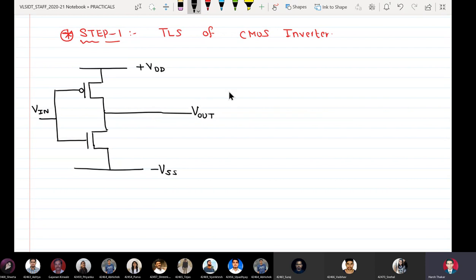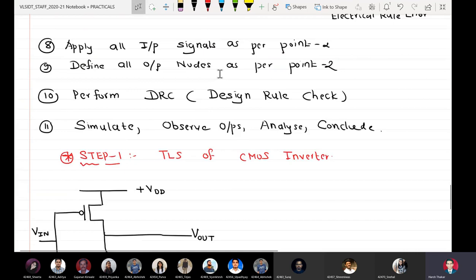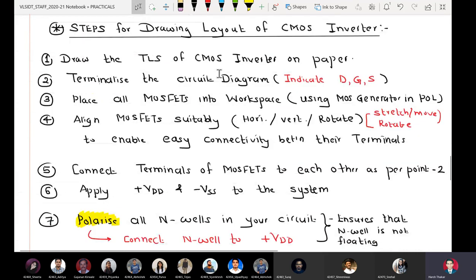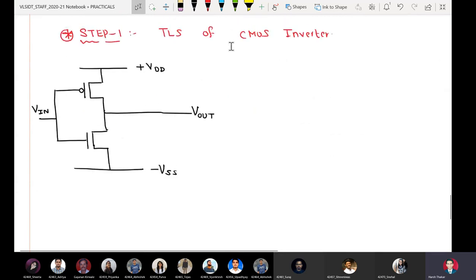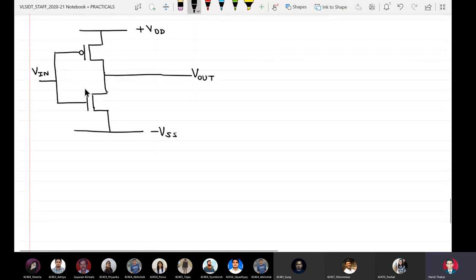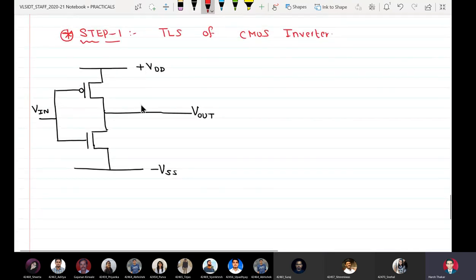Now I am going to execute step number 2. Step number 2 says to terminalize the circuit diagram, that is, to indicate drain, gate and source. As I told you, whenever you draw a PMOS on paper, the upper terminal of PMOS is always source and the lower terminal is drain. On the other hand, when you draw an NMOS on paper, the upper terminal is always drain, the lower is always source, and the gate is as usual.